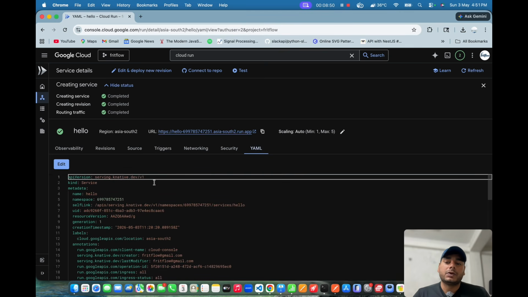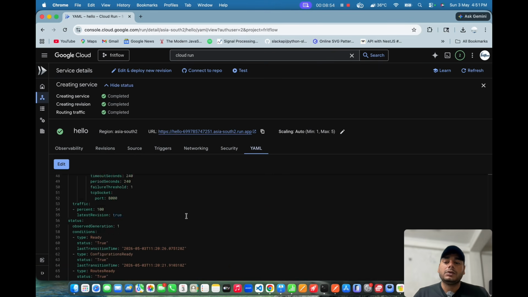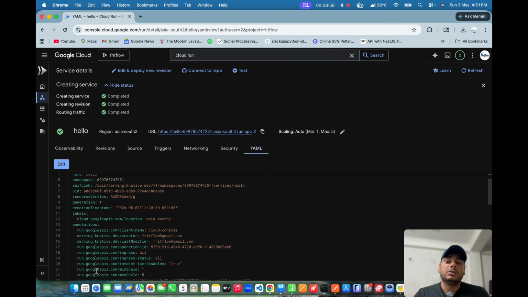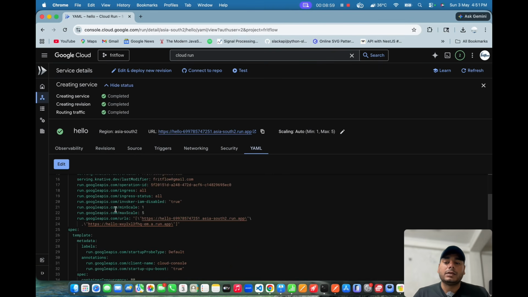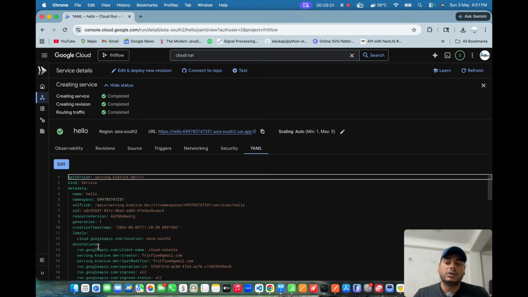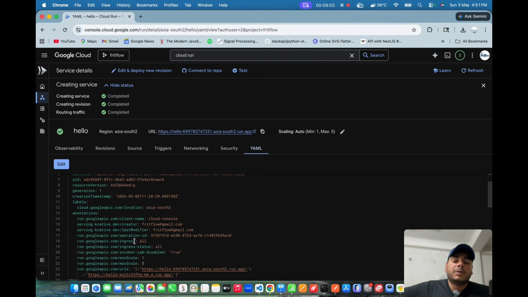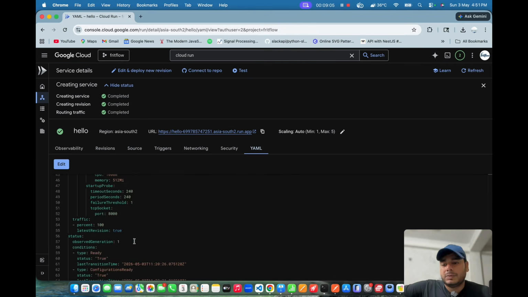And if you want to edit directly in the YAML file, you don't have to do all the configuration by finding it and doing it; you can just read about it in the Google Cloud Docs and do the configuration over here. Everything you can do, annotations, it's the same as deployment.yml in Kubernetes, similar to that over here.